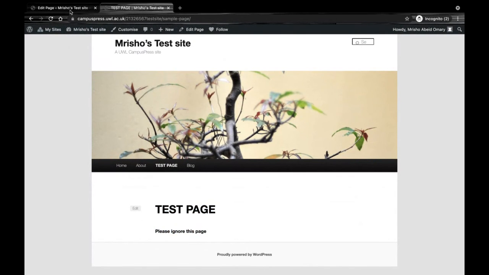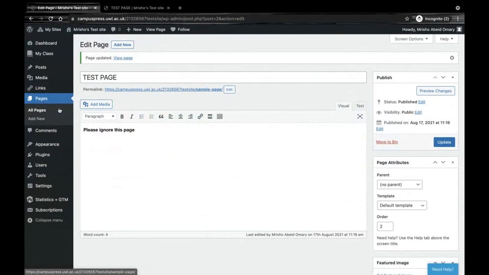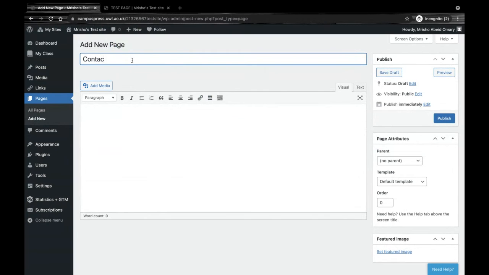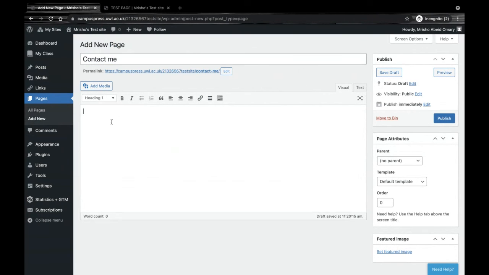If I need to add a new page, I would simply select Add New under the Pages section. I would give it a name, something like Contact Me. It will automatically generate a link. You don't need to worry about that right now.